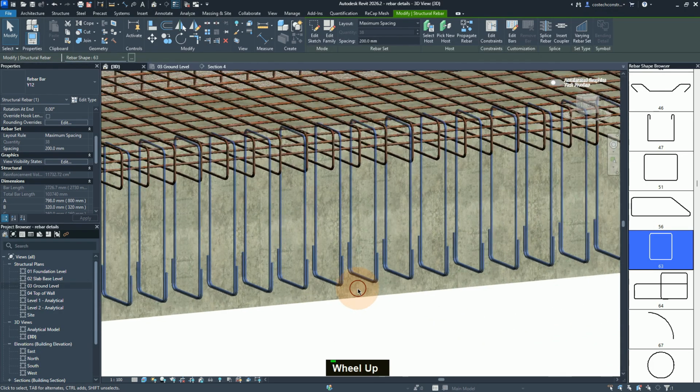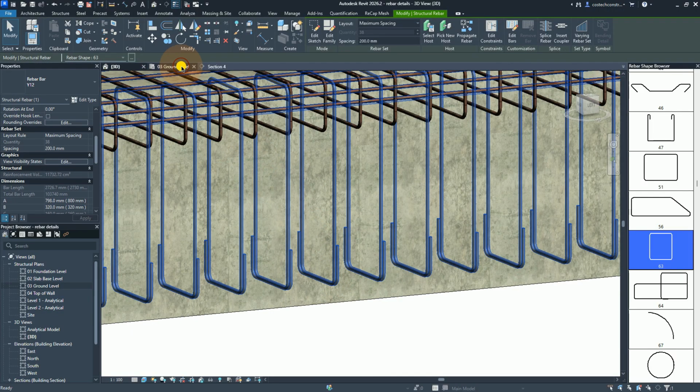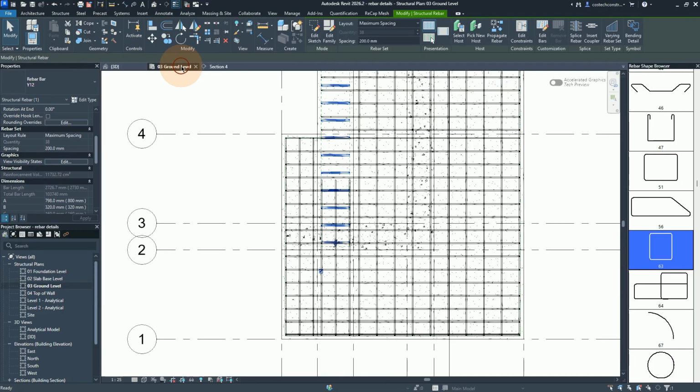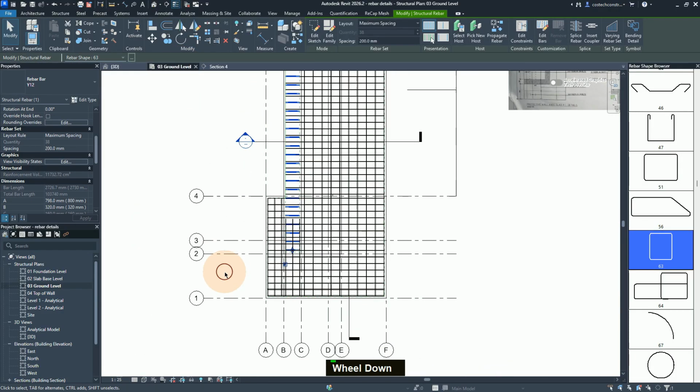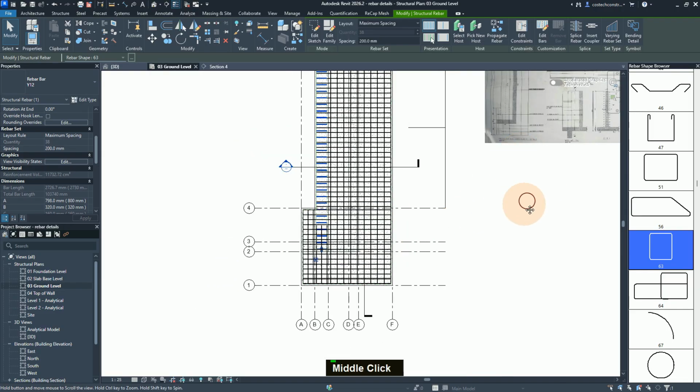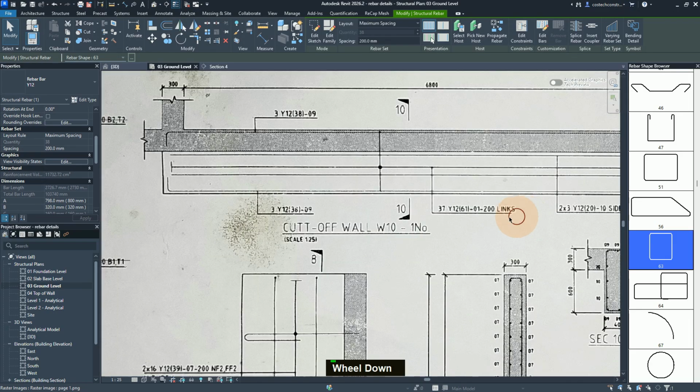So with this, we can proceed to detail the other rebar. But first, we can also go to the ground level. Then we go to our drawing details so as to input our rebar details. So if I zoom at this, we see that the required number is 37. We have 38.